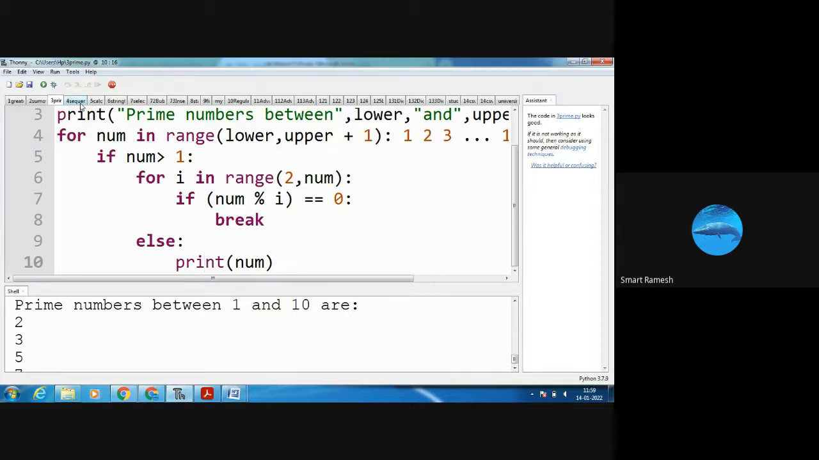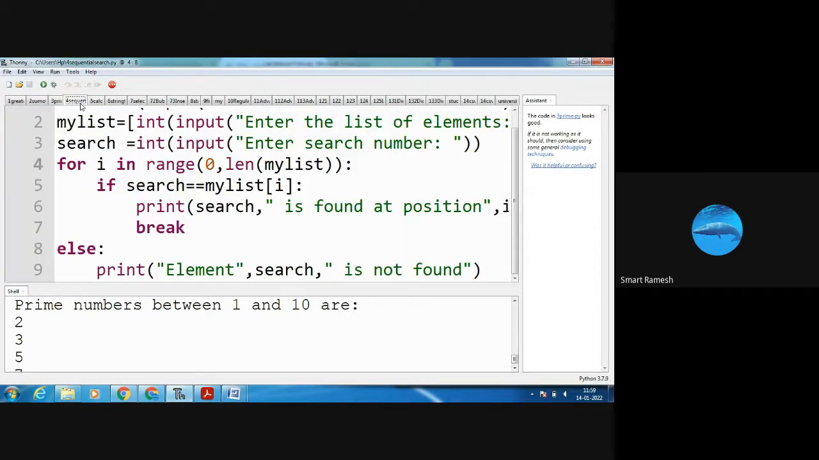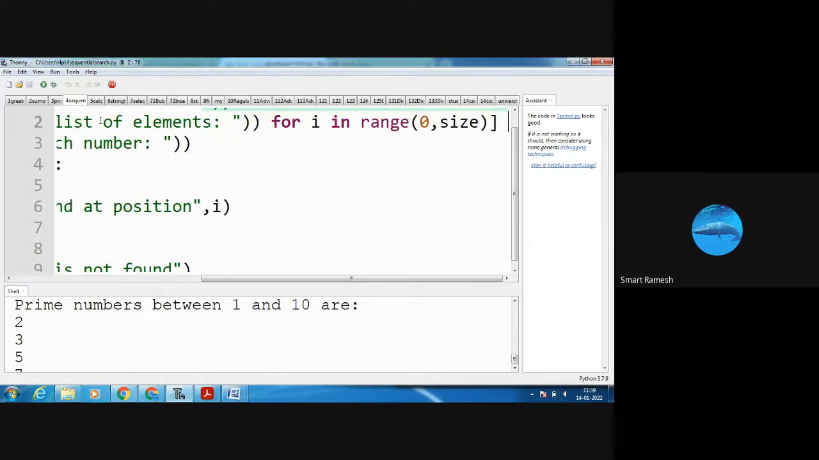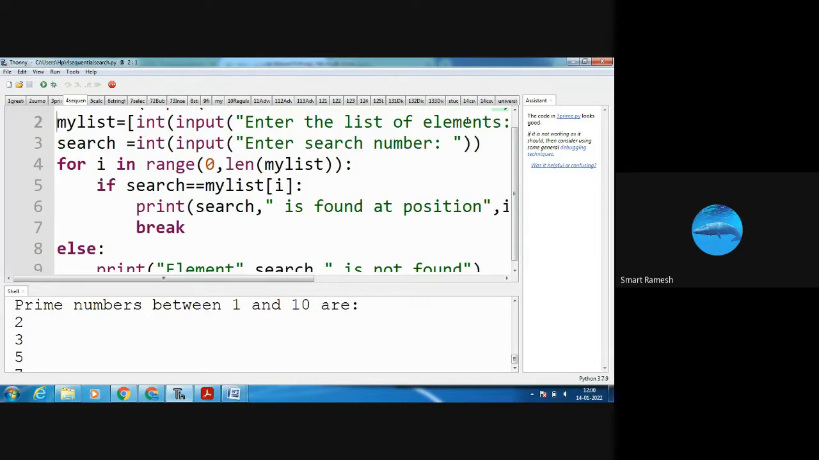Next, sequential search program. Okay. See, initially my list equal to integer of input of enter the list of elements. Here for i in range of 0 comma size, enter the list of elements.